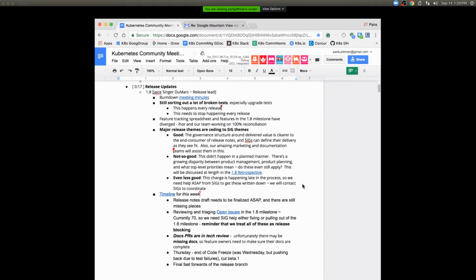The not so good is that we didn't plan that. It just sort of happened. And this disparity between product management, planning, and top level priorities is calling out that we don't know if this is necessarily a structure that makes sense. This is going to be a hot topic for SIG PM and also SIG architecture and also SIG release, because these program management type SIGs all have a lot of cross-cutting concerns.